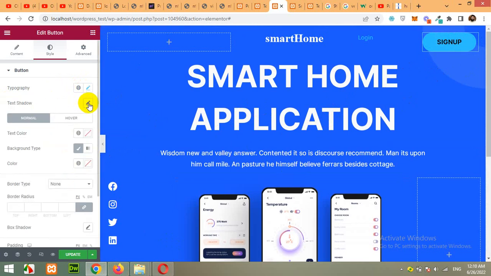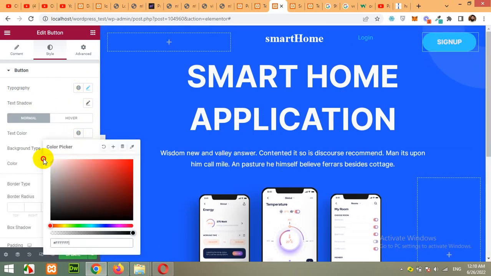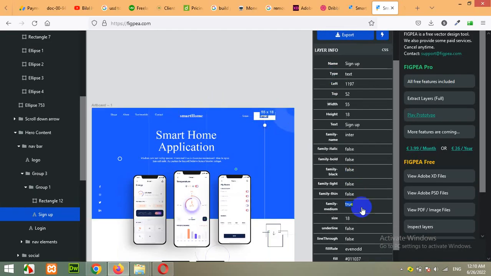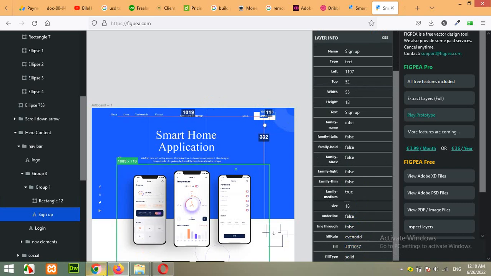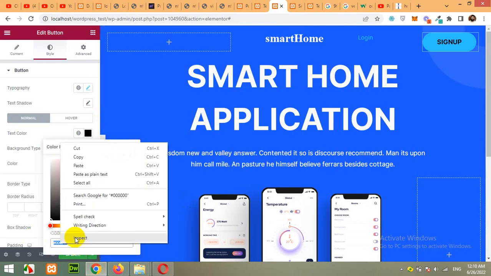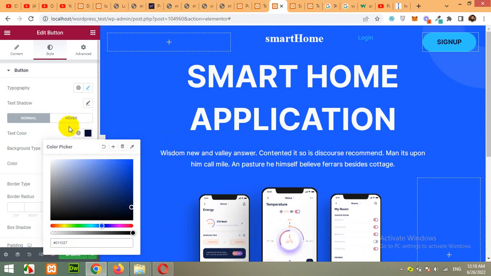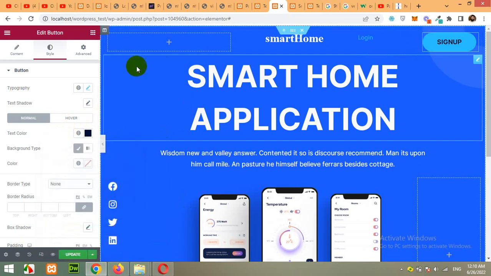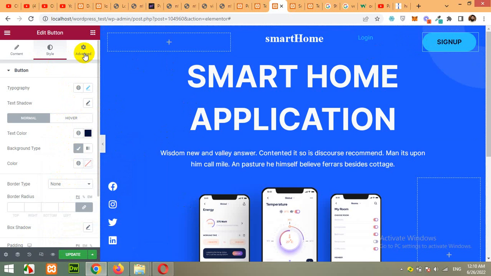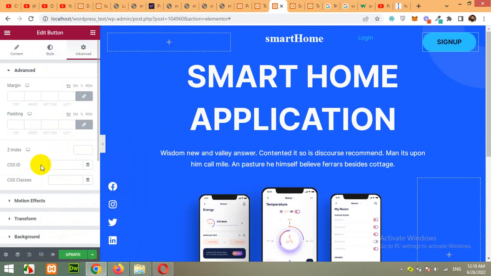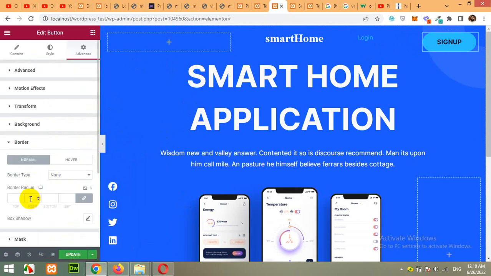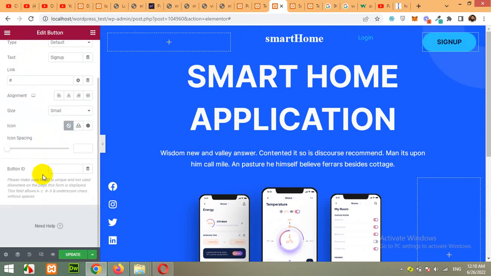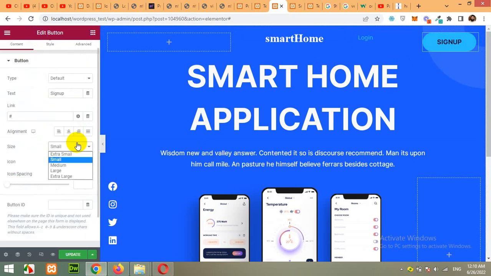Okay, now change the color of the text to, I think it's black. Let's see, color. Okay, copy the fill and paste it here. It's the blue variant, and change the background and the size. Click on advanced, check the borders. The border radius will be 1, or I think it's something else. Let's scroll down here. Size will be extra small.